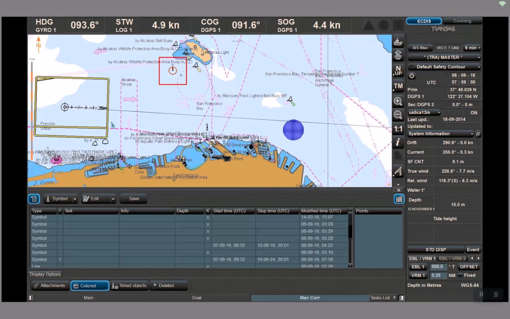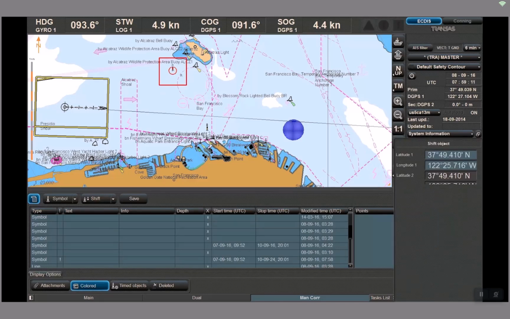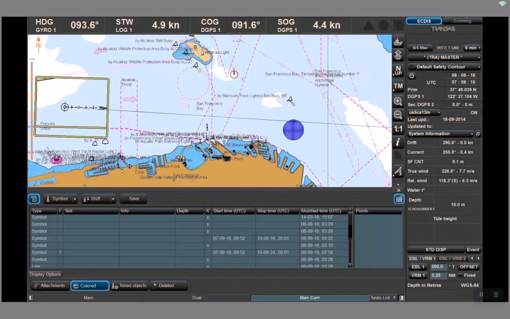If an object requires moving, click on the arrow down button beside the active function and select Shift. Then click on the object, move the cursor to the required position, and click again to drop the object in its new position. 2. Save button. Saves the changes to the chart.